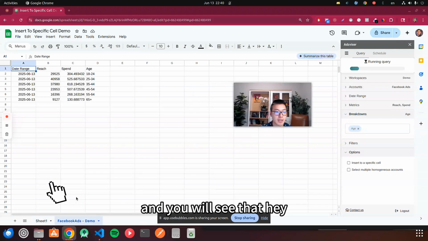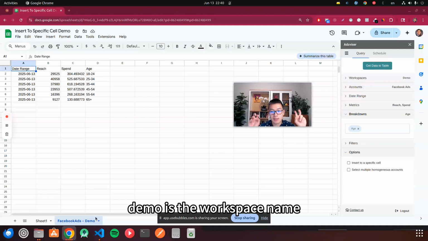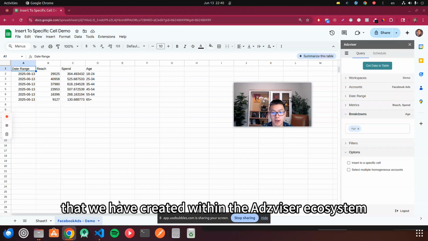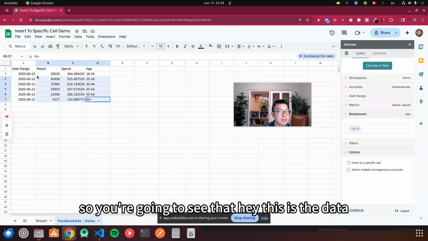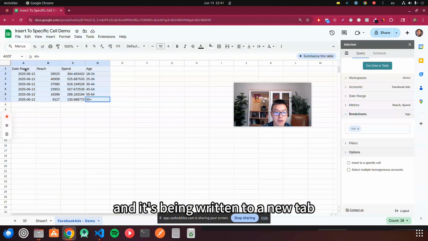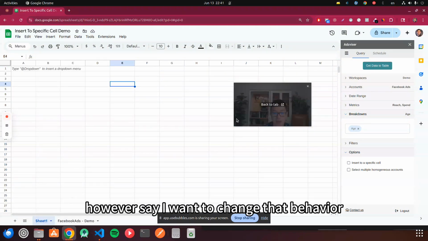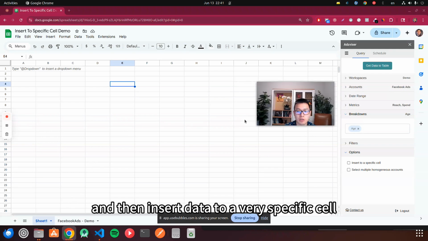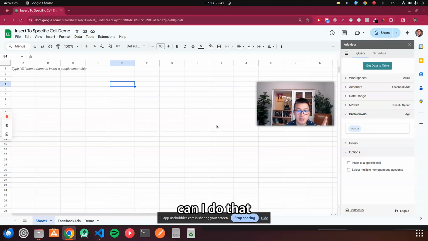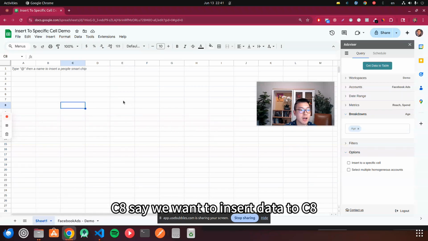And you will see that a new tab is created right here, named Facebook Ads Demo. Demo is the workspace name that we have created within the Adzviser ecosystem. So this is the data that is pulled from Adzviser and it's being written to a new tab. However, say I want to change that behavior and insert data to a very specific cell. Can I do that? You previously couldn't, but now you can.